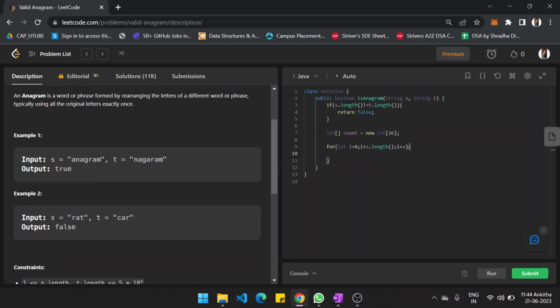Now what you have to do? Increment the count of s dot charAt of i minus a, with plus plus, and similarly for t dot charAt of i minus a, you decrement the count. So at the end it should be 0.